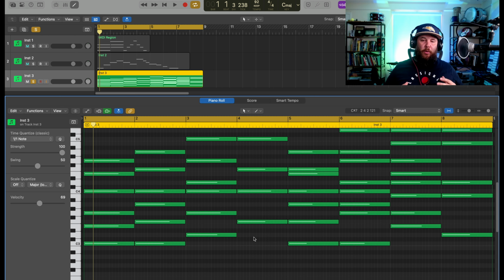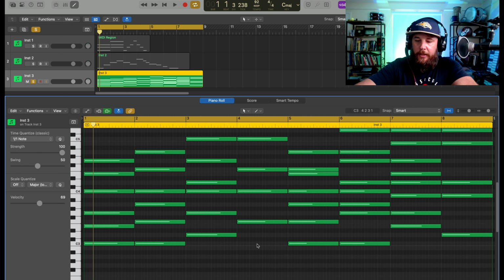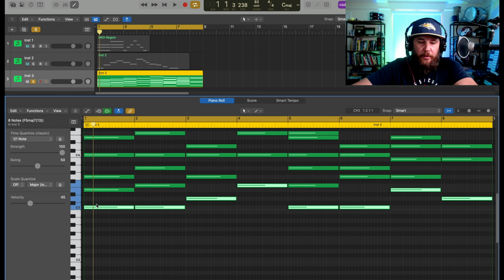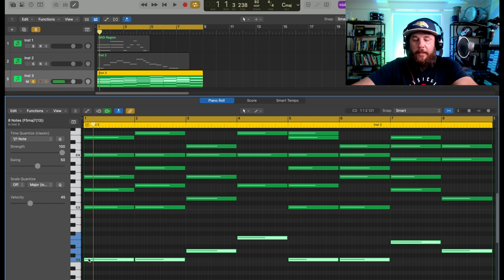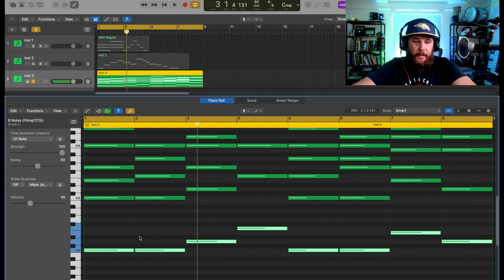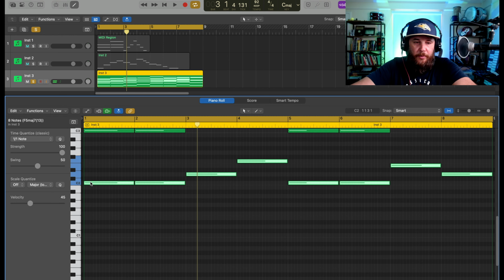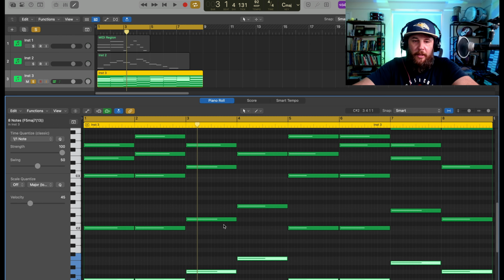So say I want more low end, but I don't want to muddy my low sounds. I'd like it maybe just one octave lower, have a bass part. What I could do is press Shift and the down arrow, and I can hold down Option and drag this down to the next C. And I could even do that again, holding down Option, and have 3 different bass lines.